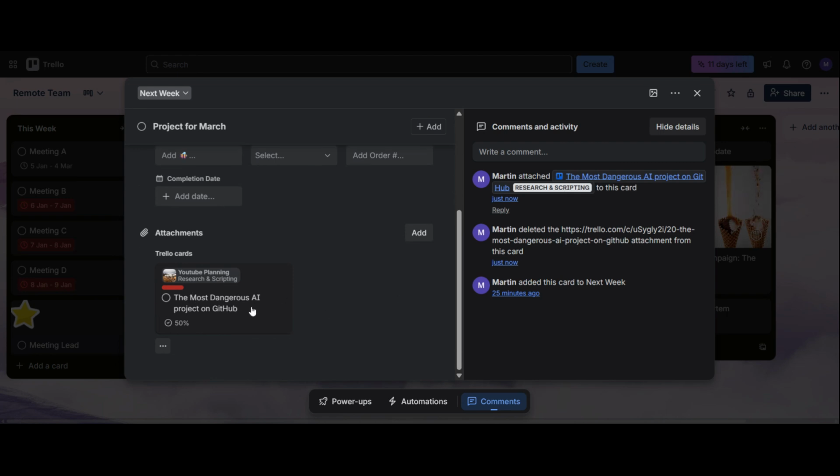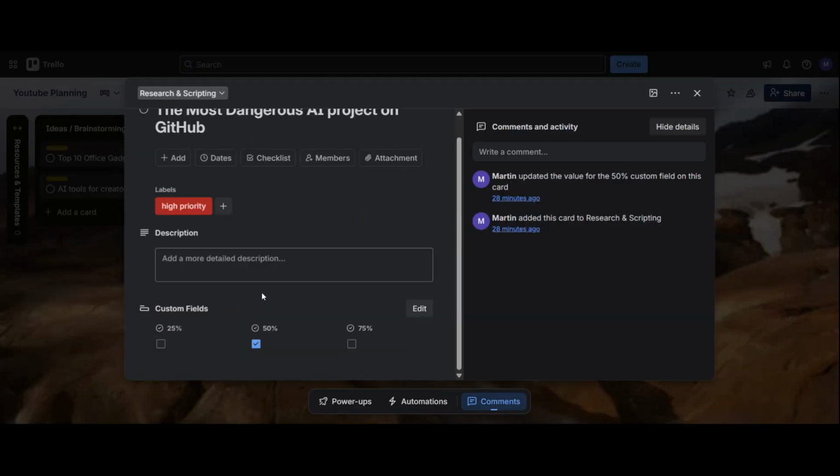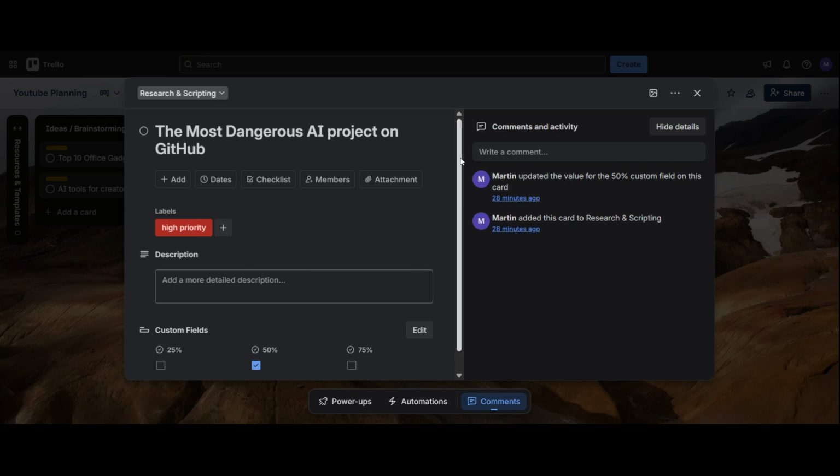If I click on that attached card, Trello instantly takes me to that card, even if it's on another board. So effectively, we've connected the two cards together. This is the closest thing to merging cards in Trello.